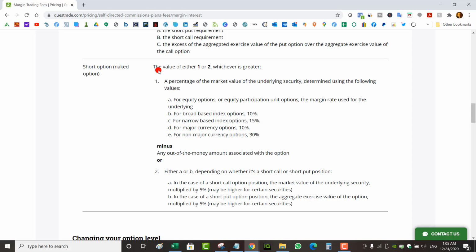I'll give examples, of course, but the first formula, the first calculation is a percentage of the market value. So the price of the stock, of the underlying security, determined using the following value. So for equity options, the margin rate used for the underlying, so the margin requirement used for the underlying for equities, so regular stocks. For broad-based index options, it'll be 10%. So probably ETFs that track the index. For narrow-based index options, it'll be 15%. And then for major currency options, 10%. For non-major currency options, 30%.